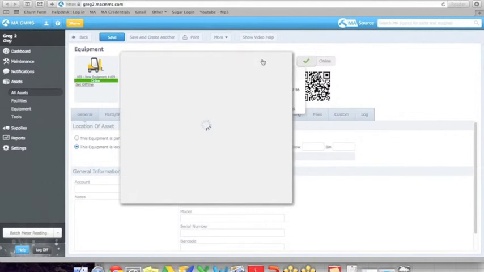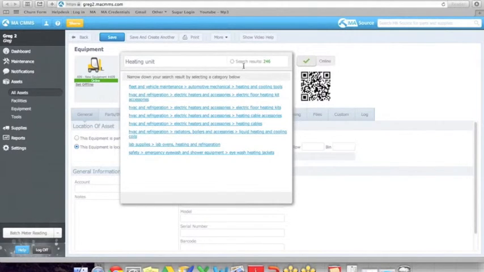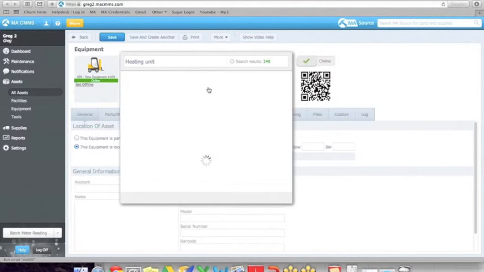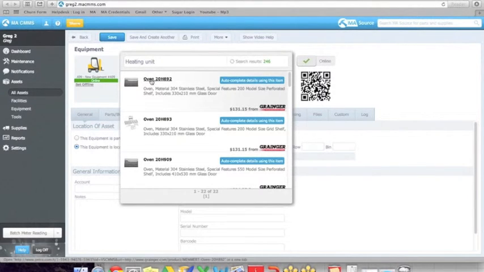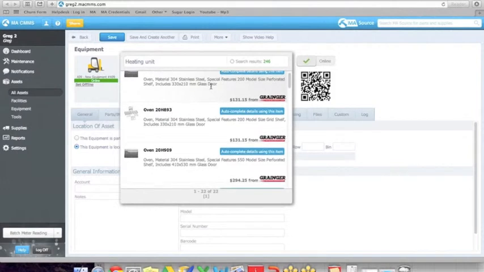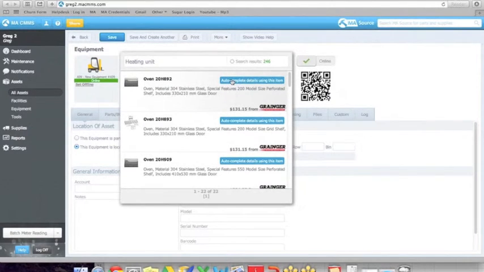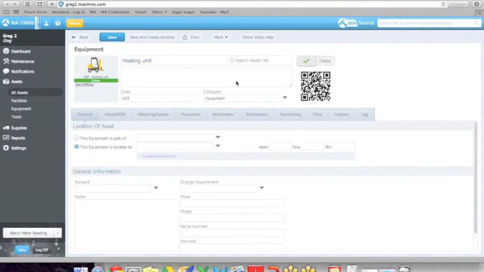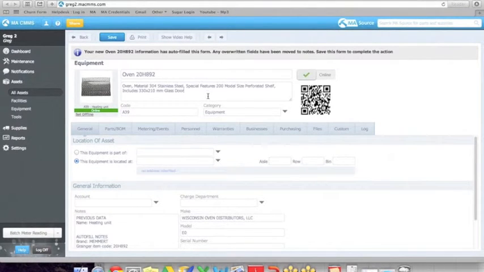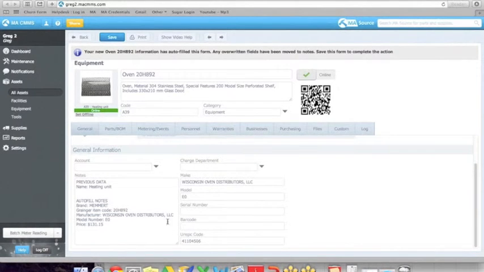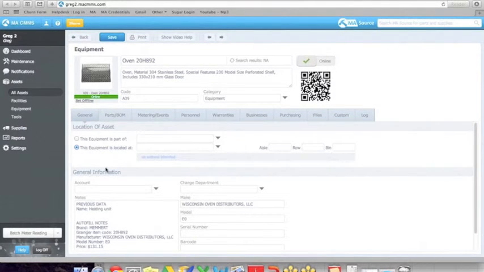The search crawls the Grainger MRO supplier website. I'll just pick one really quickly here. The heating unit I'm actually trying to install is this oven. From there I can select autocomplete the details, which literally just pulls the information off Grainger's website and stores it here. It uploads a picture. It has the make, model, UNSPSC code, as well as some notes. Okay, and save. Just like that, all the information I wanted about this oven is populated from Grainger's catalog.